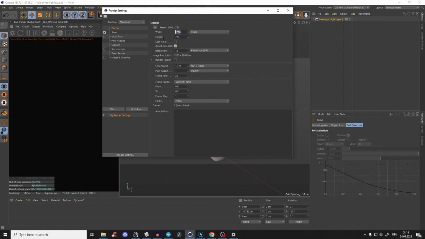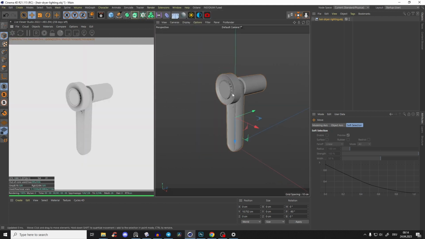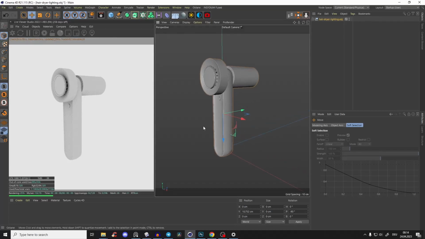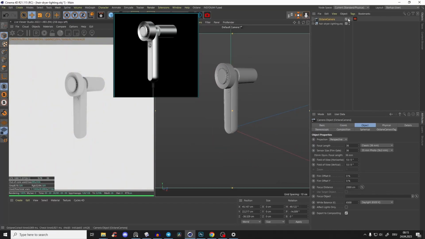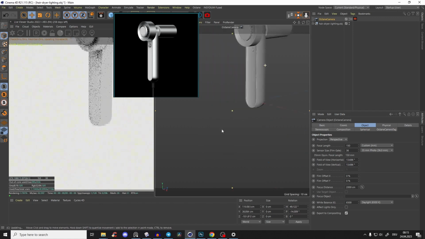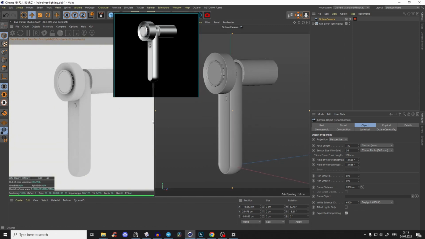So let me make this a square, and here the renderer, Octane renderer, and perfect. So we can start our render and this is what we have. First of all, I want to create the camera. So I create an Octane camera, go into it, and set a very high focal length, something like 150 millimeters, because then it looks much flatter and it's not so distorted. This is exactly what we want.